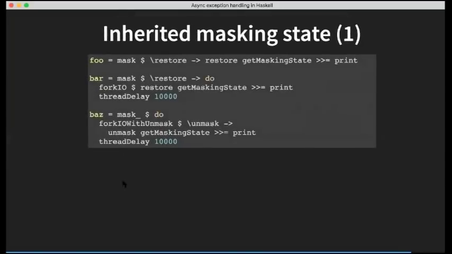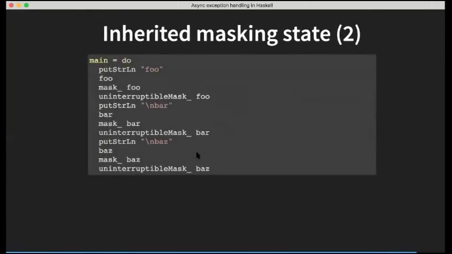And if that seems a little esoteric, let's go ahead and demonstrate what this thing looks like. We've got three functions, foo, bar, and baz. Foo is going to use mask and restore, no threads, no nothing, and we're going to, after we've restored, get the masking state and then print out what it was. Bar is going to do the same thing, but it's going to do this action from inside a fork.io call. And then baz is going to do fork.io with unmask. And now instead of using the restore function, it's going to use the unmask function. We're going to run foo, bar, and baz 3 times each. One of them we're going to run unmasked. One of them we're going to run masked with interruptible actions, and one we're going to run uninterruptible masked.